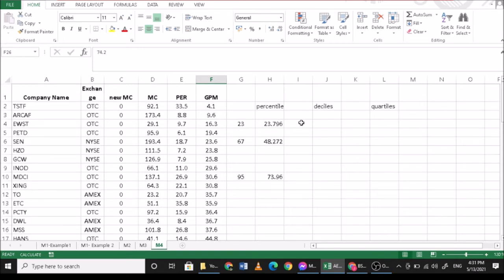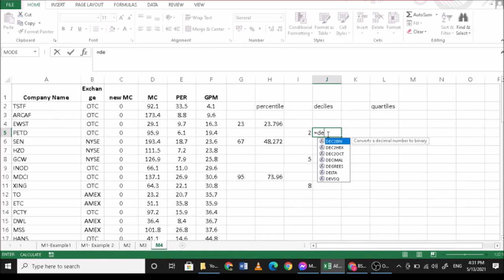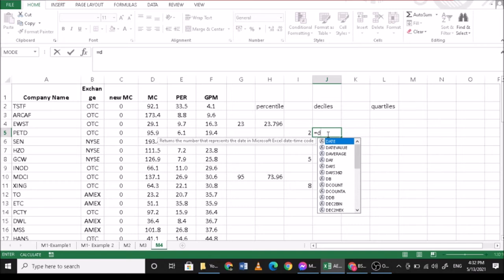And for the decile, let's have 2, 5, and 8. Try if my decile is in Excel. Ooh. Oops. Wala decile gali sa. Wala siya gali decile class. But if wala sang decile class, you can actually use percentile.